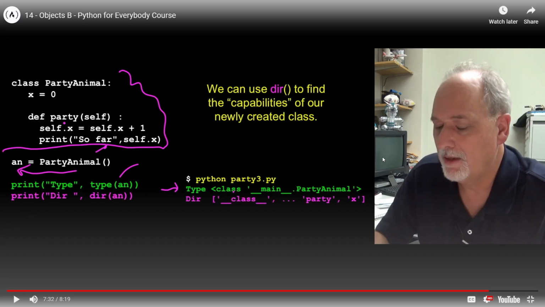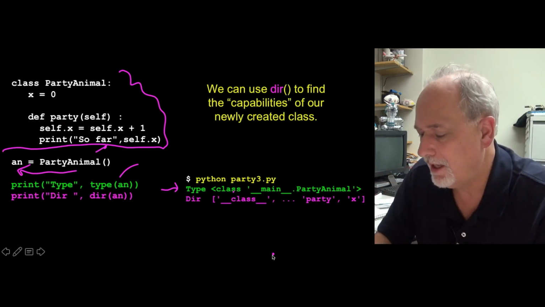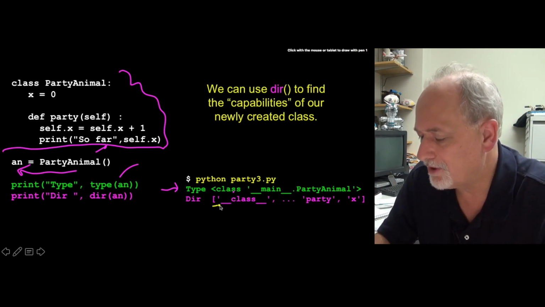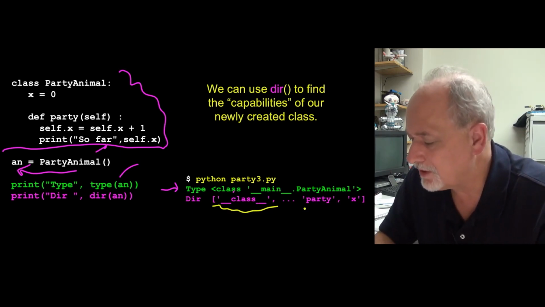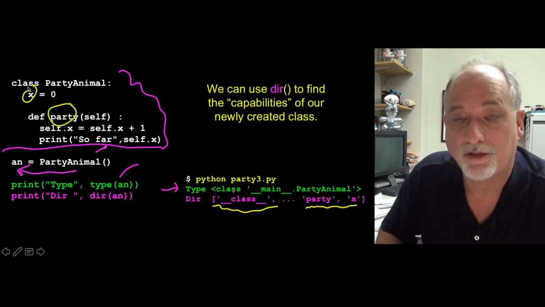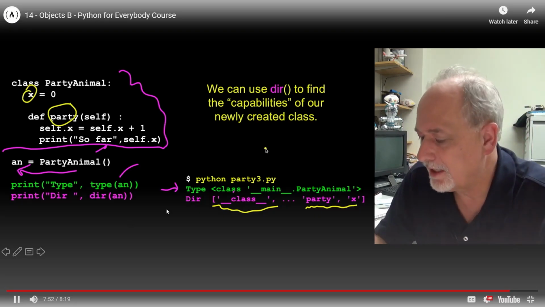Turns out, let's go. And then we use the dir. Remember, dir looks for capabilities. True. And again, you will see a whole bunch of underscore things. They have meaning. You can look them up. But eventually, you'll see the two things that you've put in it. One is the method party, and the other is the attribute or field X.